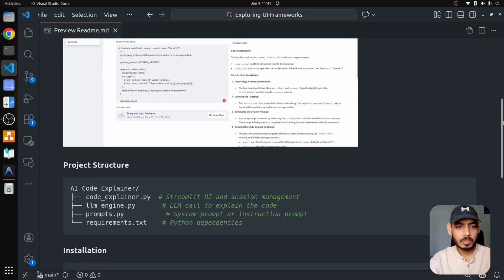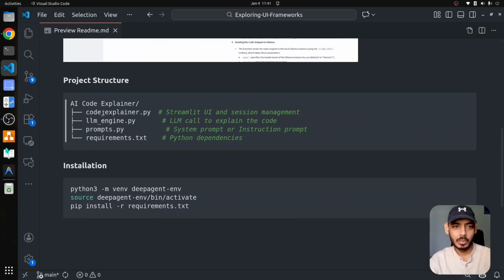So we'll be following this project structure where we have AI code explainer, and this is CodeExplainer.py where we'll have our Streamlit UI and session management code. Then we have LLM engine where you will take your code and send it to an LLM model along with the system prompt and then get the response. Then we have our prompts.py where we'll be storing our system prompt. Then we have requirements.txt where we have all the packages that we need to install and set up the environment.